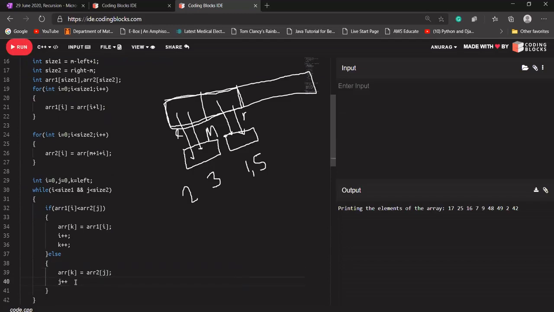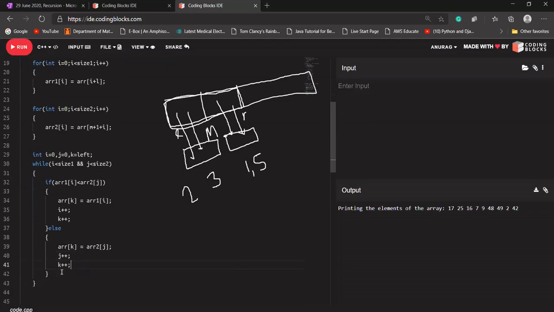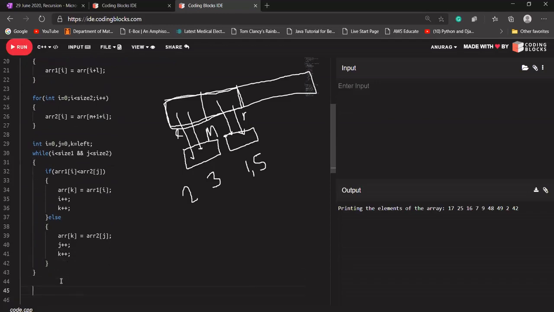I'm going to increment my j as well as my k, because in both conditions k will be incremented, because we have written something into my main array. So k will be here. Okay. So let's say we have come out of this loop. It means either i is greater than size 1, or j is greater than size 2. It means we have completed the first array or we have completed the second array.